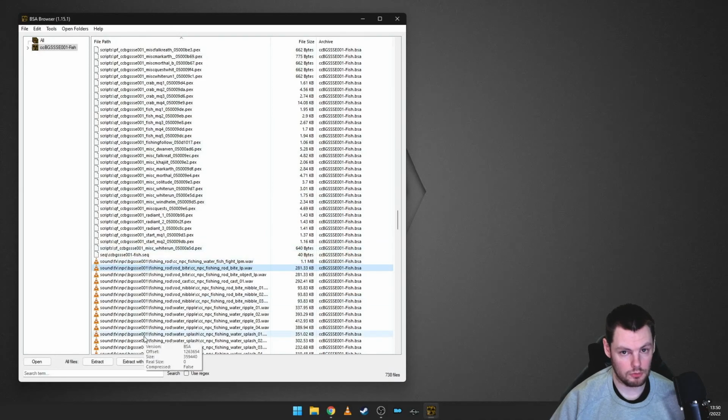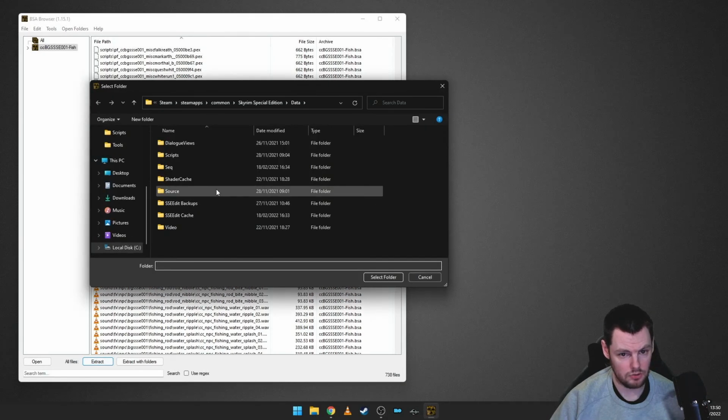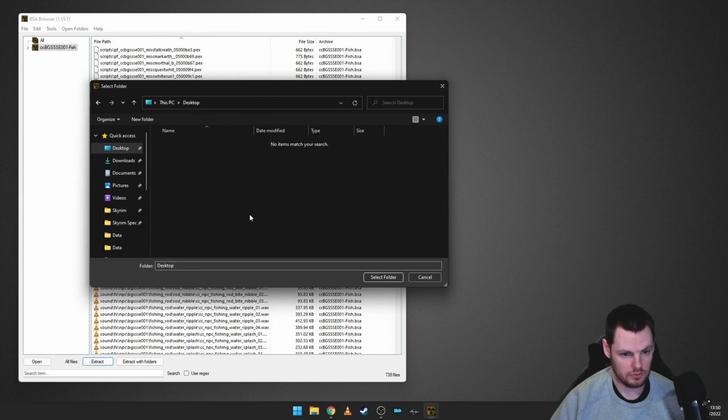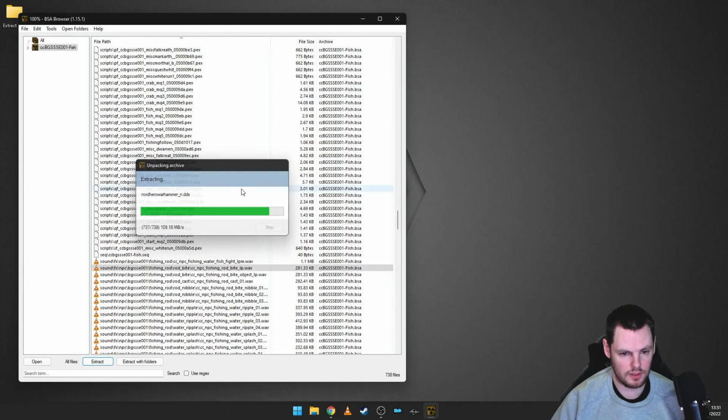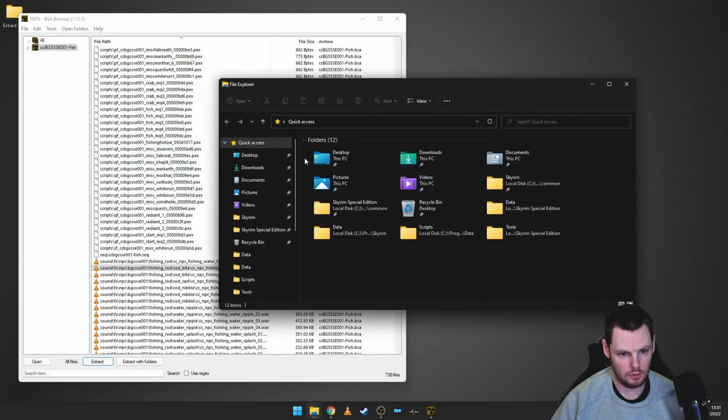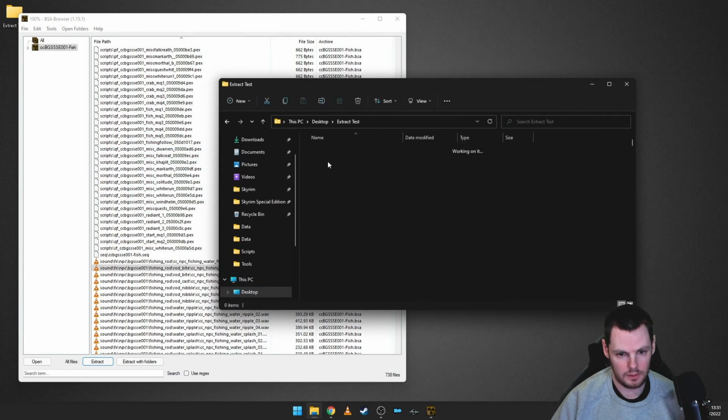So you've got two options for extraction. You can do a straight up extract of all these files into a particular location. So again, it will navigate here. And if I went to my desktop and just made a folder for extract test and select folder, it will go ahead, extract everything into that folder. If I just open Explorer here, you'll see it's put everything in loose.